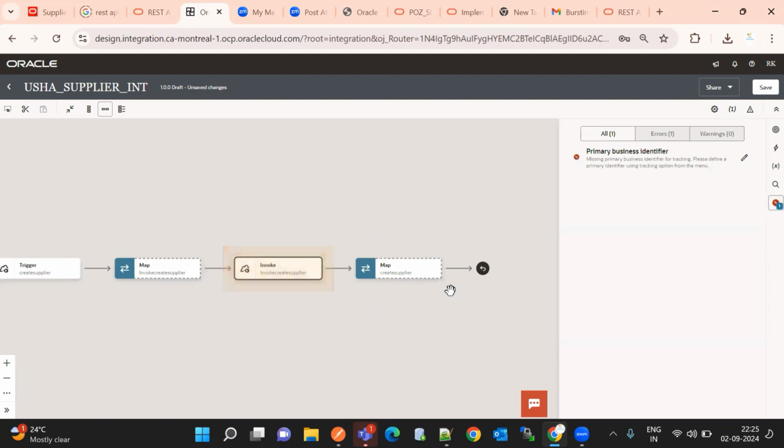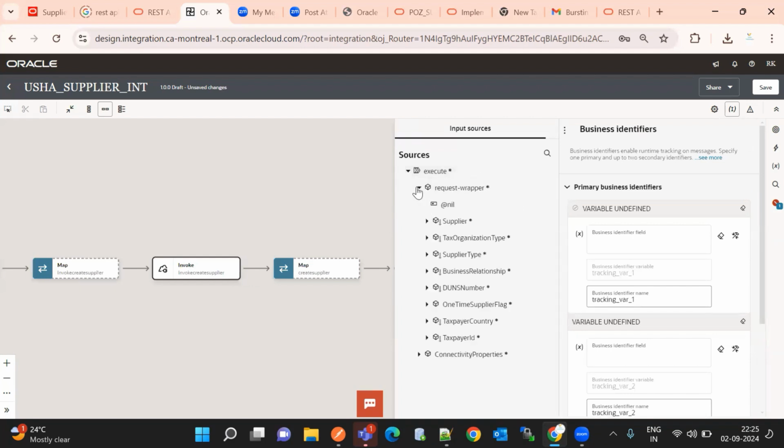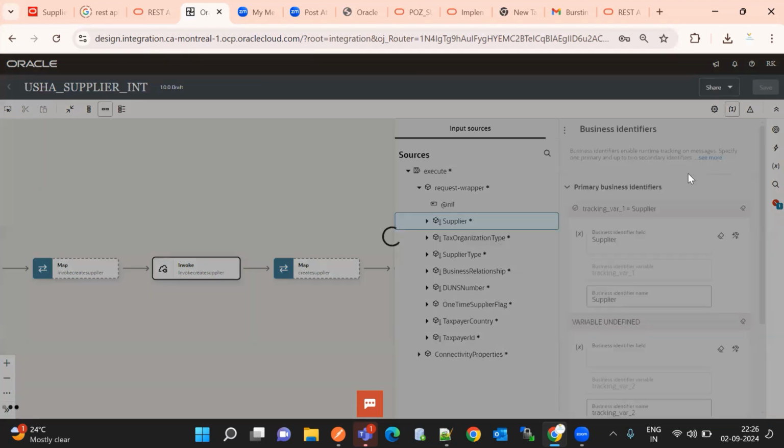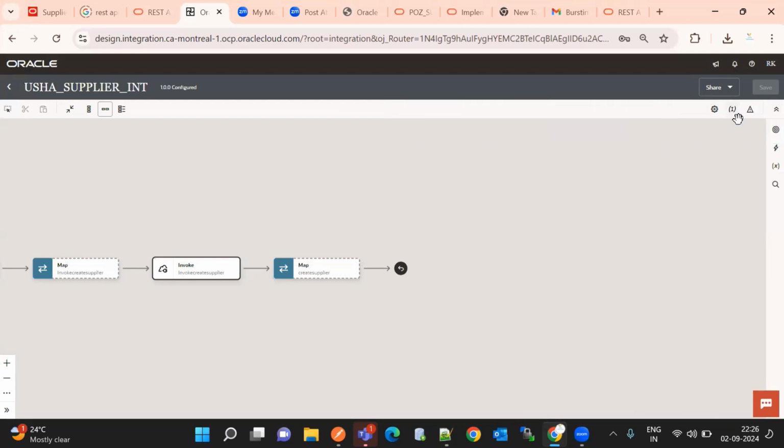After creating the small integration, we have the primary business identifier for tracking this integration. The field based on which we are tracking the integration, we need to drag over here. I'm tracking based on supplier name, so that's why I'm giving supplier here. Okay, now click on save. In detail, we discuss everything in our training, but for demo purposes, I'm saving this one.